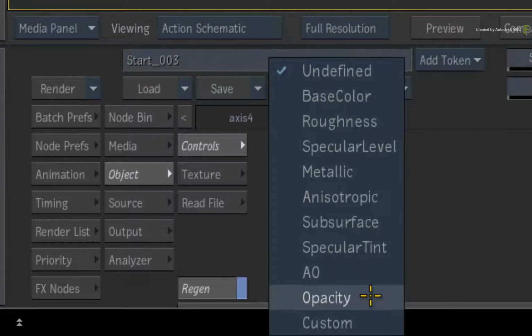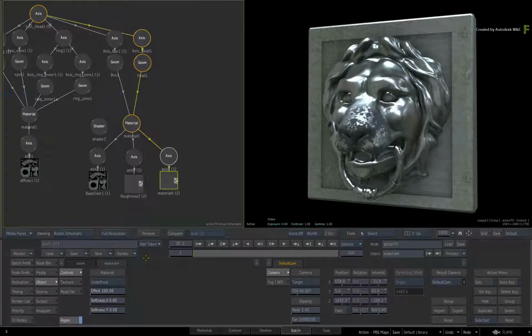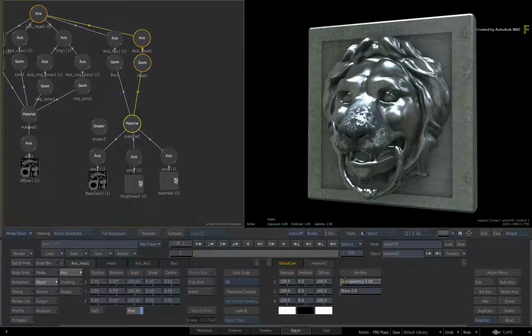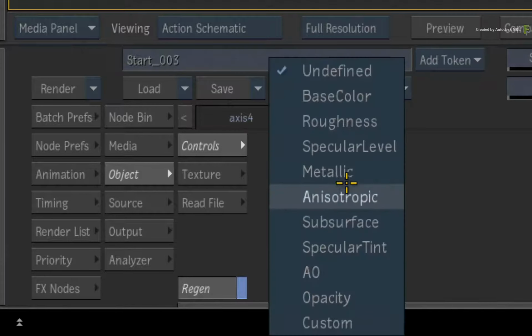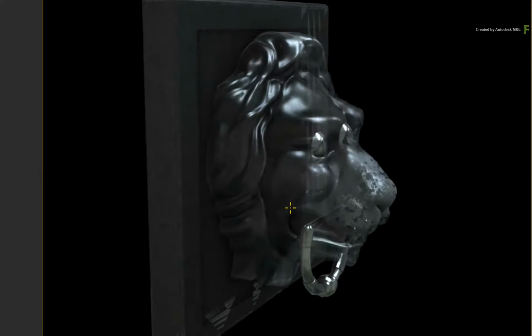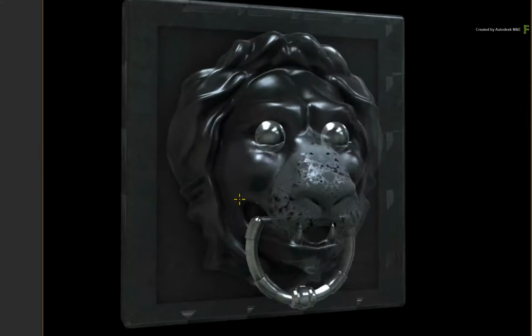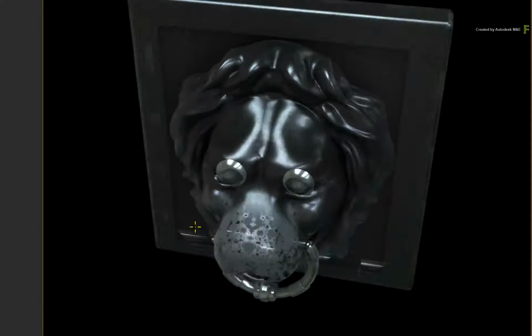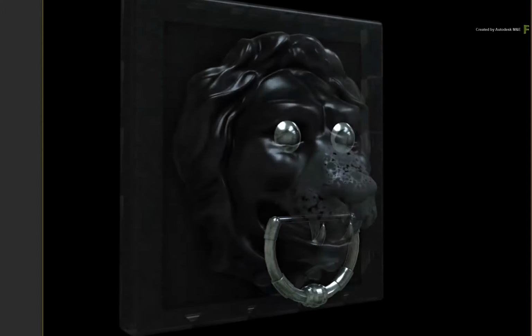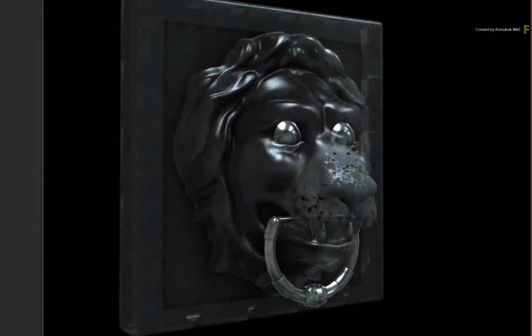For example, we'll leave the PBS map as undefined and go to the material node controls. In the surface menu, you have a transparency slider which controls the general opacity of the 3D geometry. But if you go back to the PBS map and change the material parameter to opacity, the transparency of the material will be based on the different luminance values of the associated image. So you can have varying levels of transparency on the 3D geometry. Decreasing or increasing the effects slider will control the overall transparency, but there will still be a differentiation based on the brightness of the PBS opacity map.